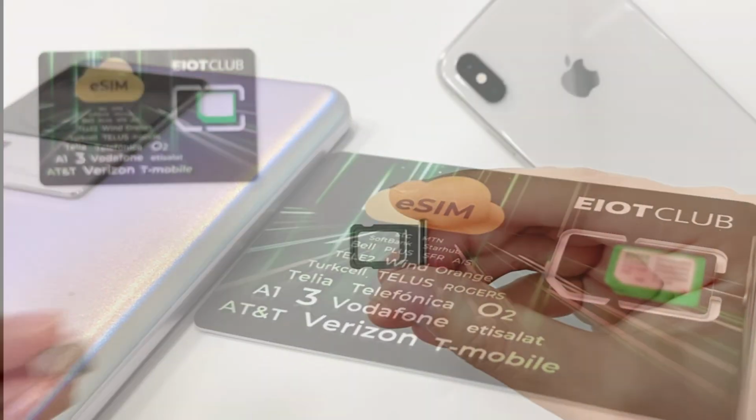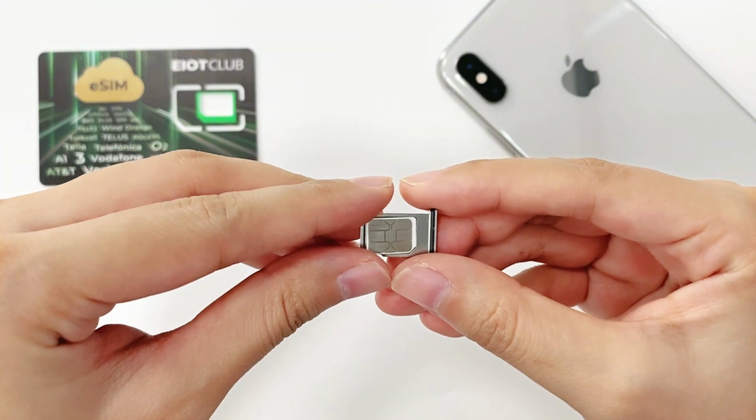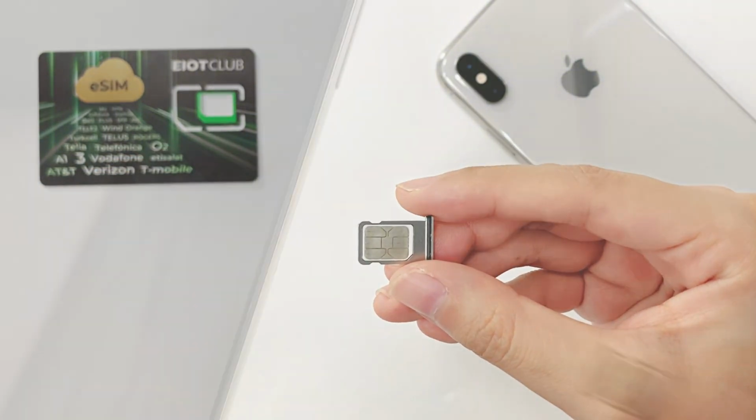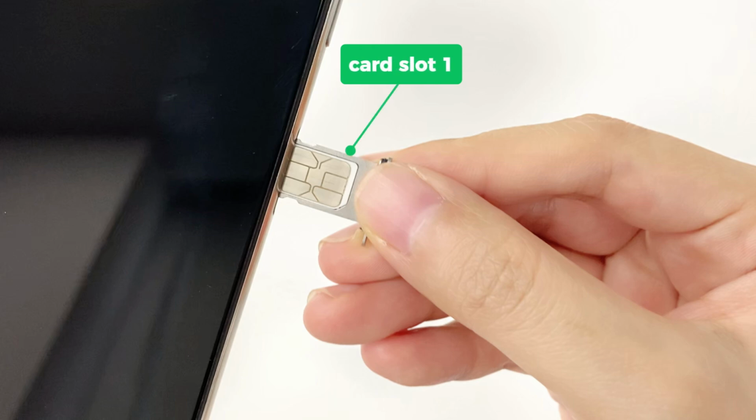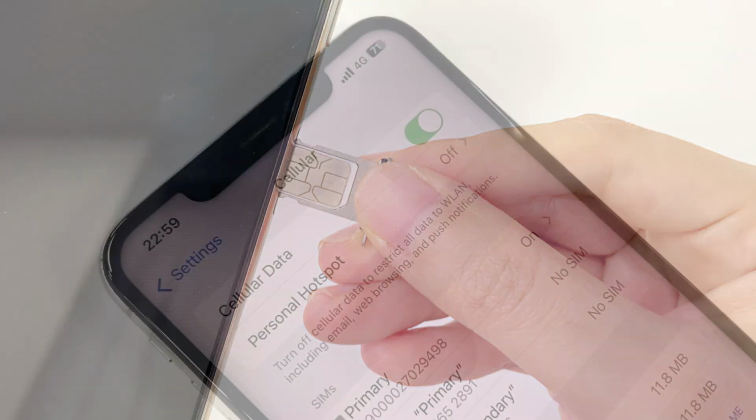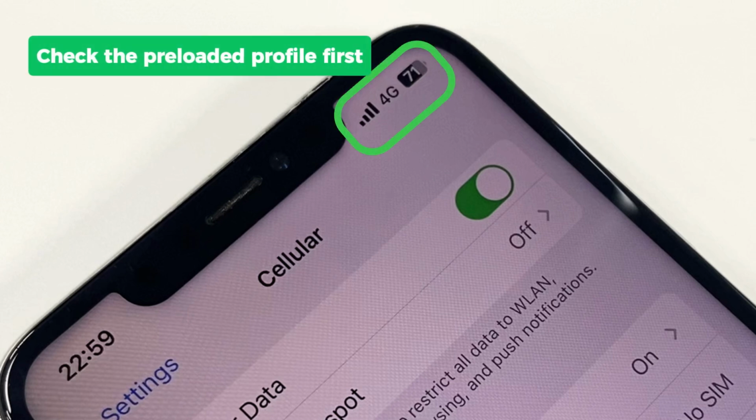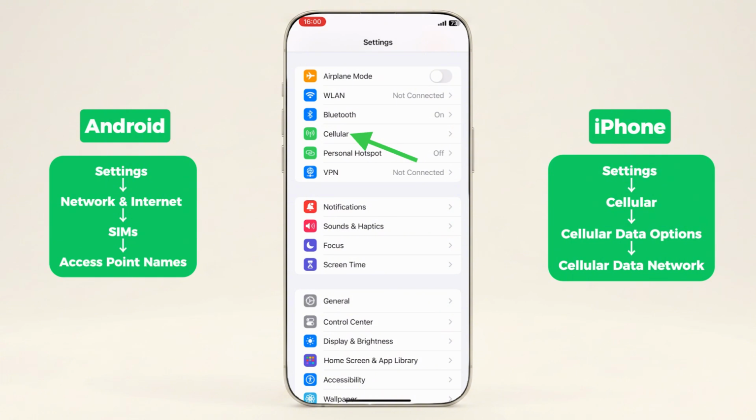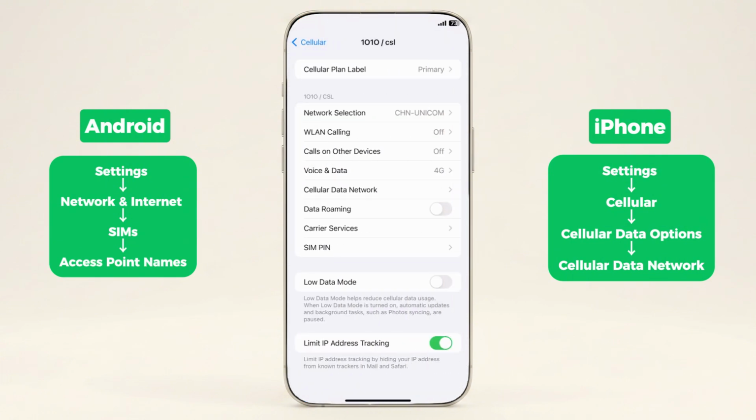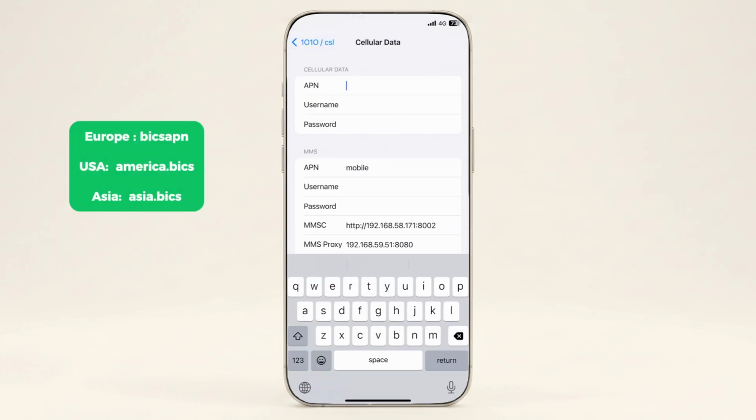Let's get started. Insert the EIOTCLUB eSIM physical card into your device. For the best experience, we recommend using SIM slot 1. Once the card is inserted, verify that the preloaded profile is connected to the network. A working internet connection is required to download and install additional eSIM profiles. If there is no network connection, enable data roaming and configure the APN according to your location.